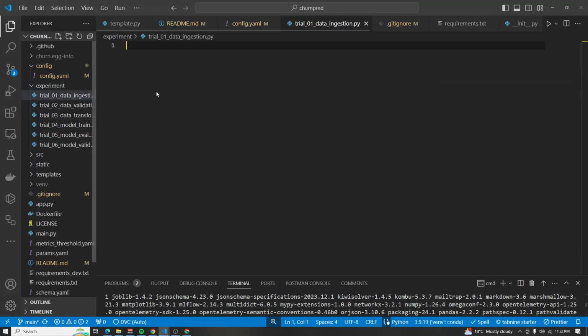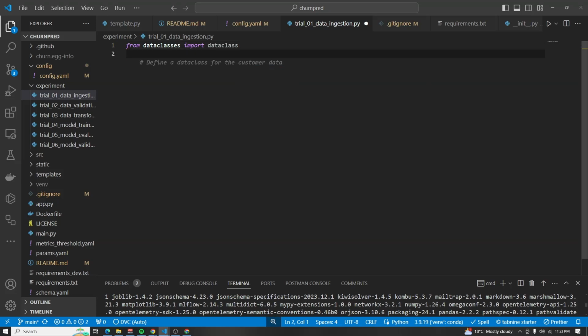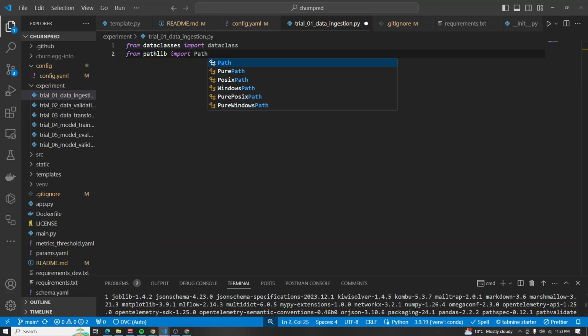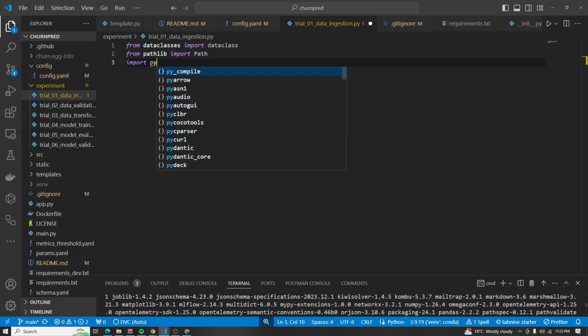So when we talk about the entity, let's go to the experiment now. The first experiment, trial one, data ingestion. Let's start by importing the necessary libraries. We can import from dataclasses, import dataclass. Then we can also import Path from pathlib. Then we can import PyMongo.